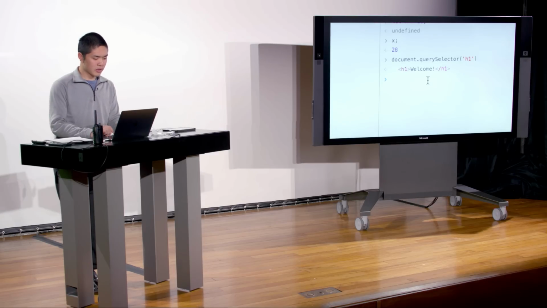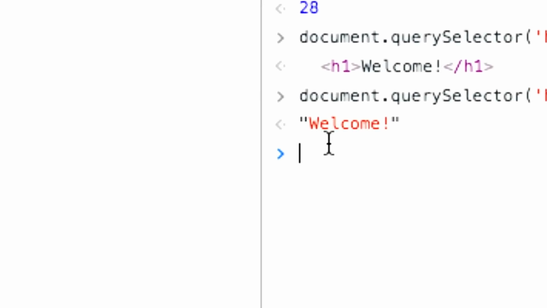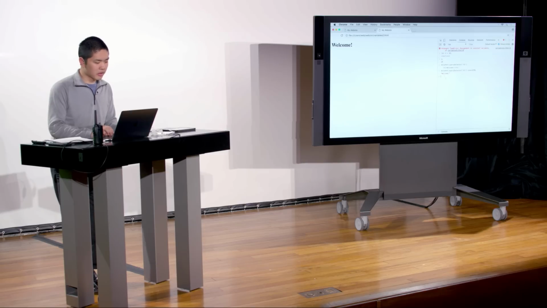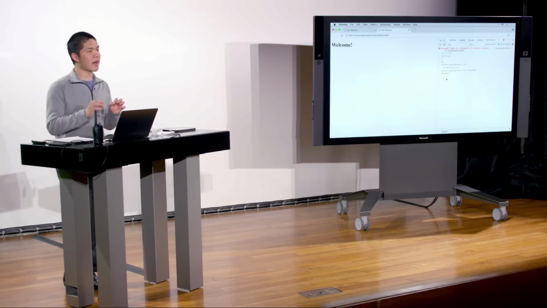And likewise, if I tried to run document.querySelector h1.innerHTML to see what's the inner HTML contents of it, then I get just that string welcome as the result of that. And so this can often be a helpful debugging tool if you're trying to understand what's going on inside of your JavaScript code, where you can actually run JavaScript inside of the console in order to manipulate things and change things.